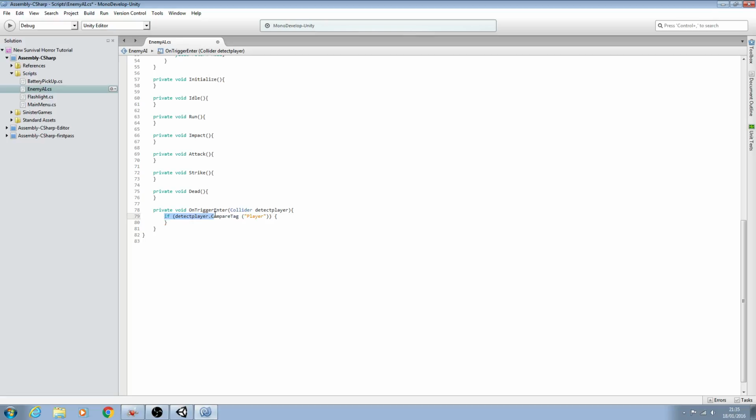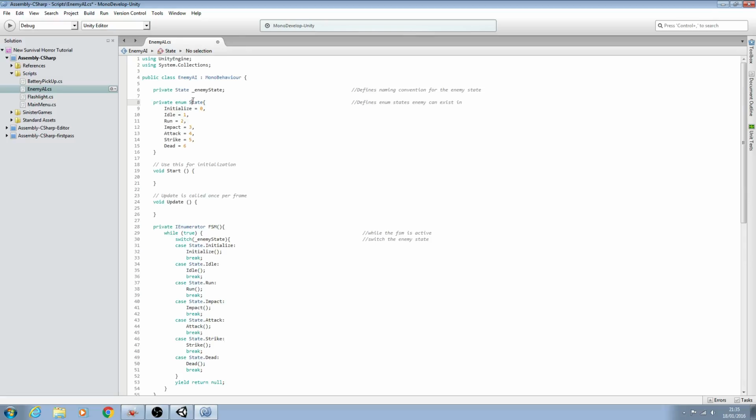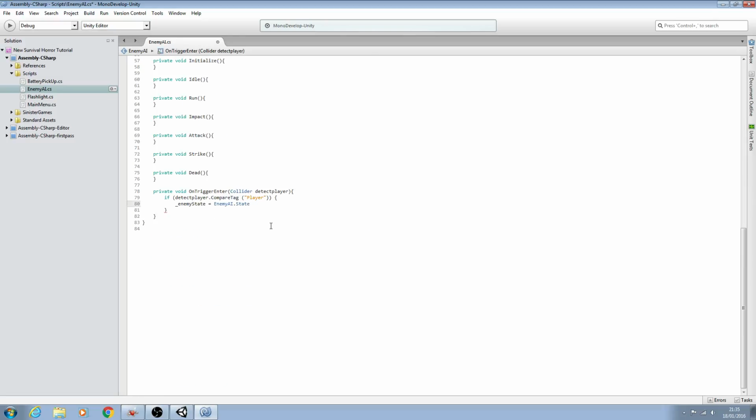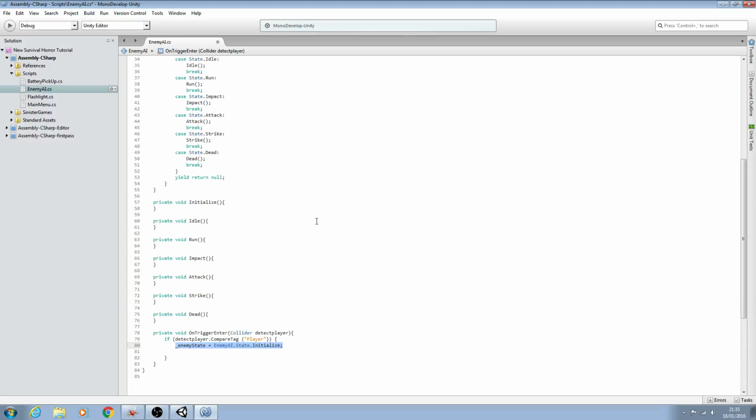So if the collider and whatever enters is tagged as player, then we want, and I'm actually going to say, enemyState equals, and then we want the name of the script, we want State as we've named it here, and we're going to say Initialize, and we'll close the line off there. And this line's just a failsafe, just to make sure that we're going to start at the first block.